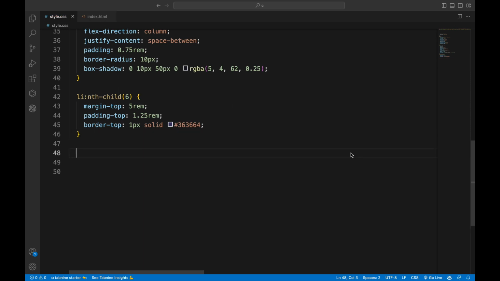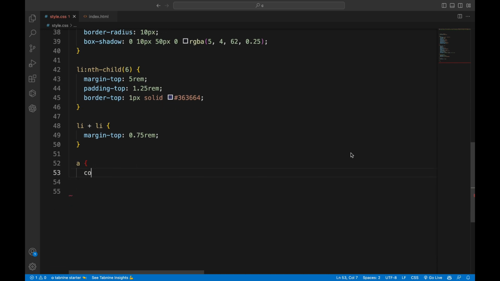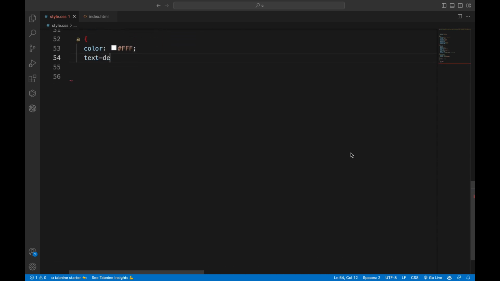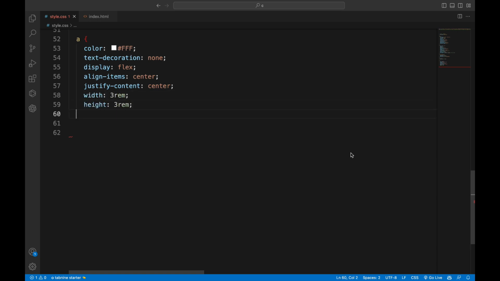Li:nth-child(6): this selector applies styles to the sixth li element within a UL element. It adds a top margin, top padding, and a top border. Li + li: this selector applies styles to every li element that immediately follows another li element. It adds a top margin.